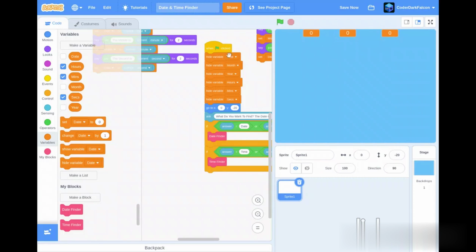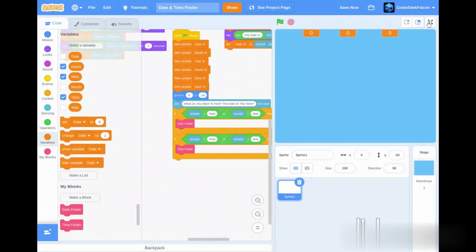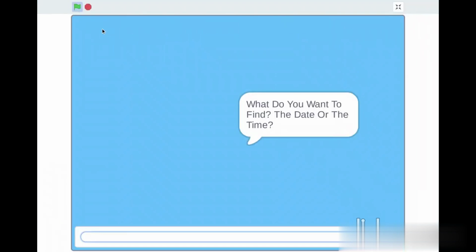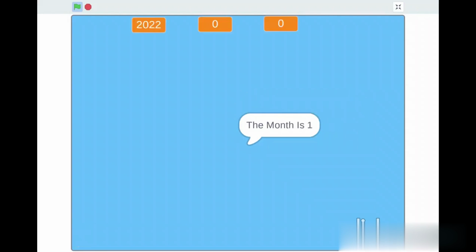So now let's check it out. Let's click this. What do you want to find, the date or the time? I want to find the date. Today's date: the year is 2022, the month is first, and the date is 10th. So let's see if it's right. The year is 2022. Yes. The month is 1. Yes. The date is 10th. Yes.